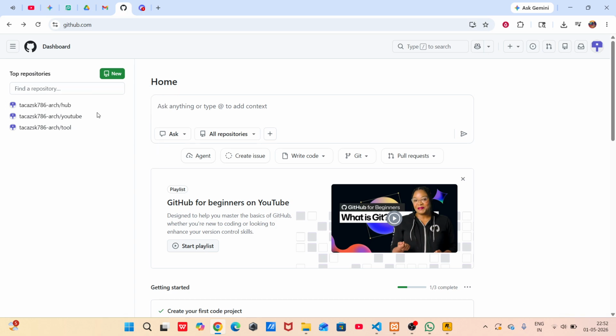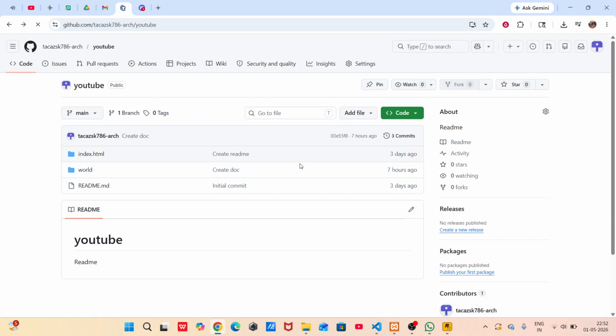First, you need to open the repository that contains the files you want to download. To do this, just go to your favorite web browser and type in the URL of the repository or search for it using GitHub's search feature. Once you're on the repository page, you'll see all the files and folders that are part of that project. Now, let's move to the next step.